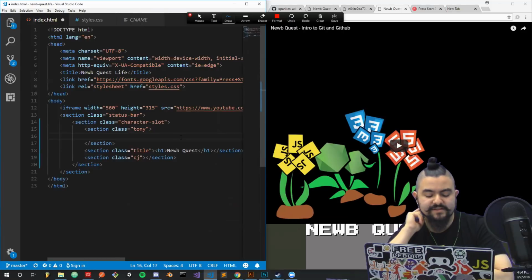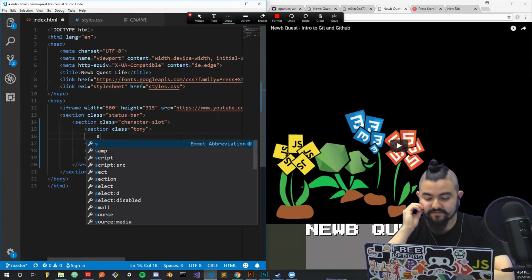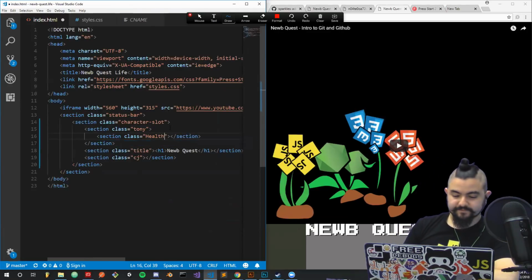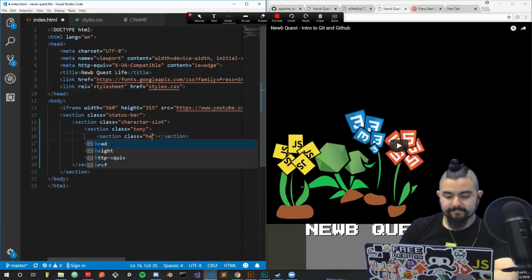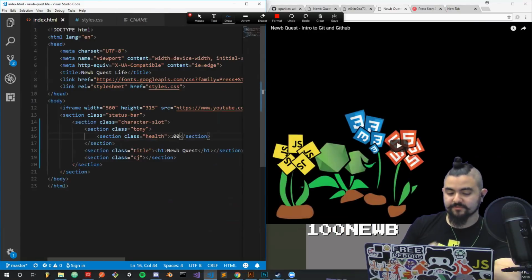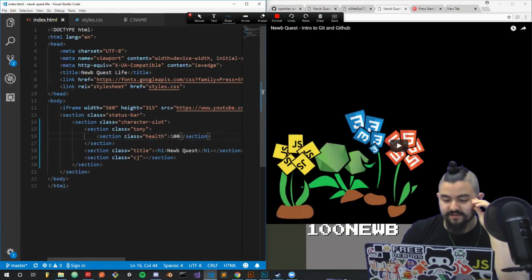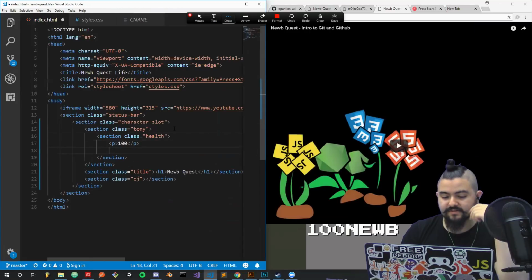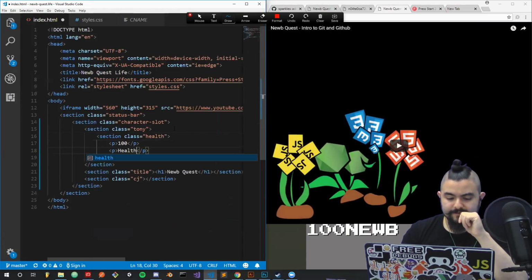So do a new line. Basically, we want to have the health, right? So let's create another section and give it a class of health. Do lowercase health. Cool. And inside of the health section, just put like 100. Actually, inside the health section, let's create a couple of elements. So backspace that, and then do a new line, and let's create a p tag that has the 100 inside of it. And then below that, create another p tag that just says health.